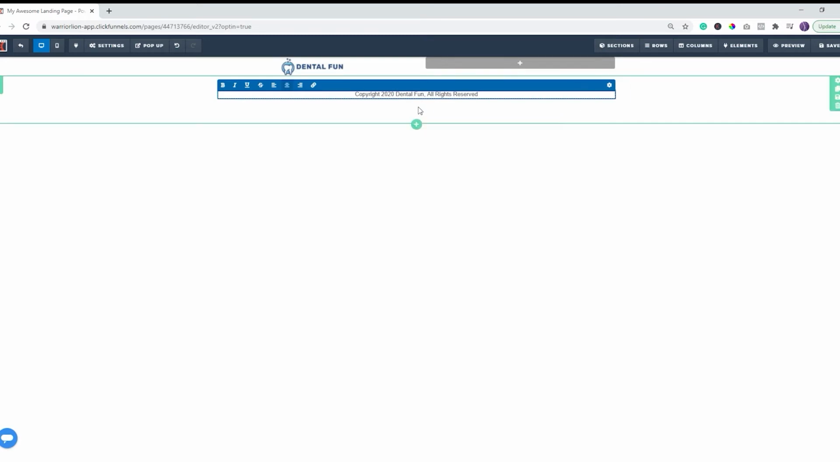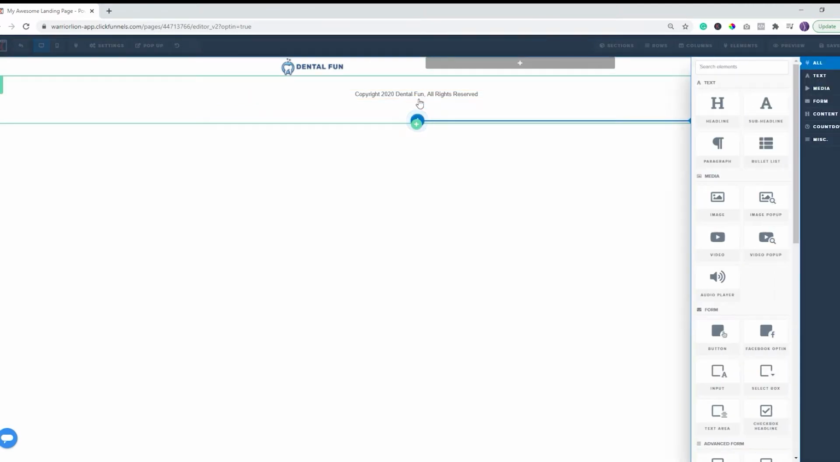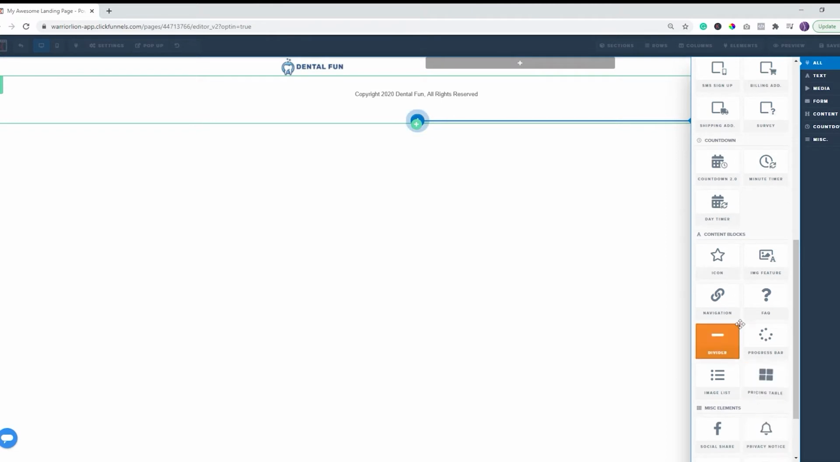You always want to have a copyright in there. And the other thing you always want in the footer is the privacy and terms and conditions. So just like last time, I'm going to go ahead and use the navigation button. There it is.